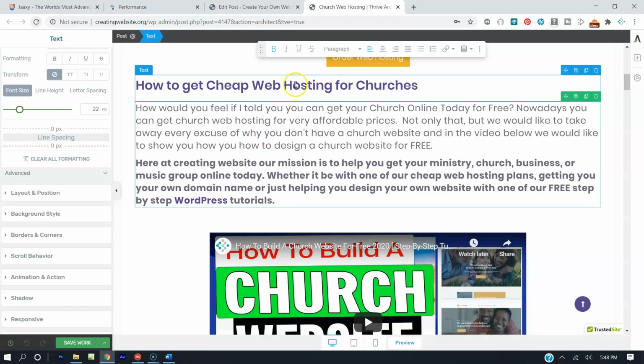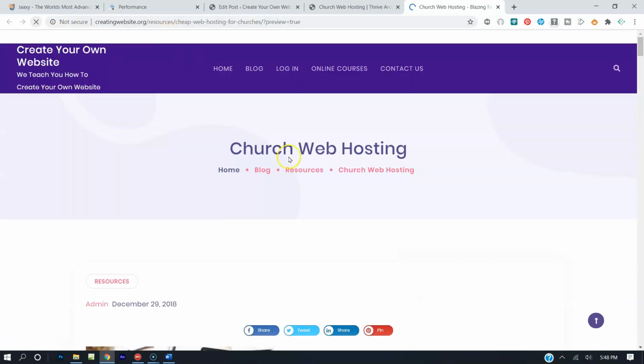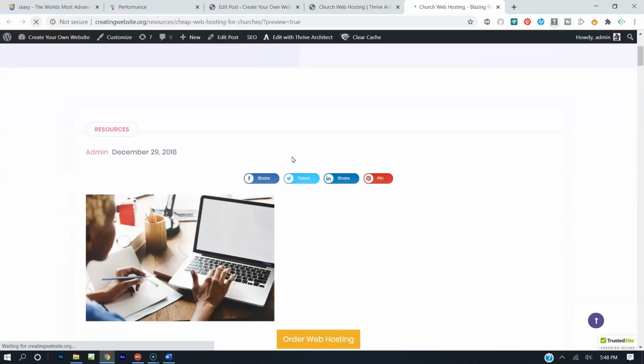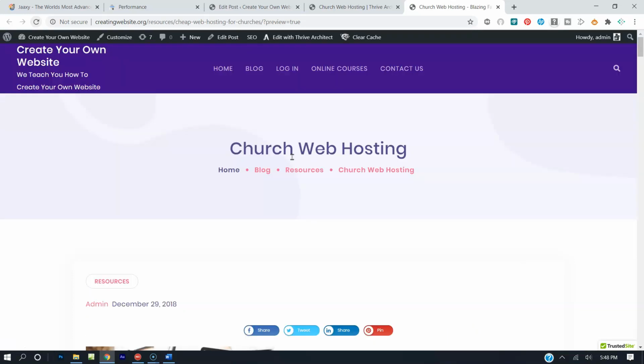All right, what I want to do is optimize this blog right here. So let's go ahead and preview this blog. Okay, so this is our blog that's about church web hosting. So I want to see how well it's doing and how we can optimize it for Google.